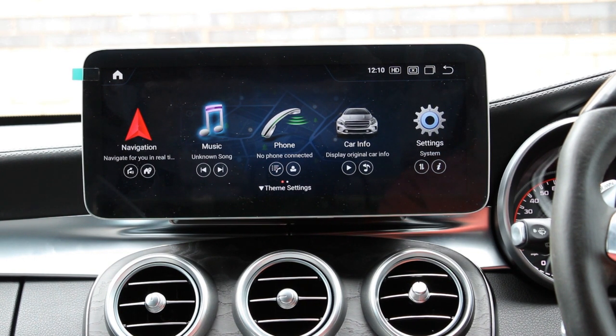Today we've installed the 12.3 inch screen into this car. It also comes in a 10.25 inch screen, which obviously you can find on our website or ask us for more details. So I'm just going to go through the runnings of the system today and how swift and responsive it is, and showing you a little bit of the features of the system.